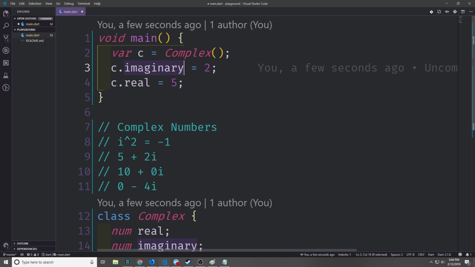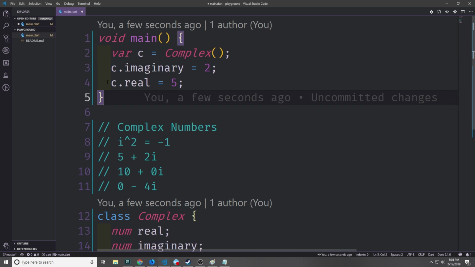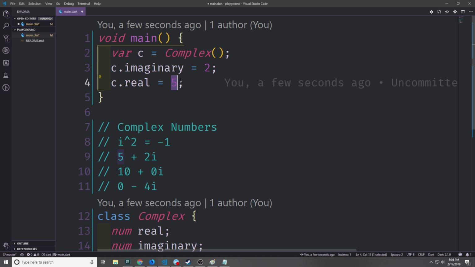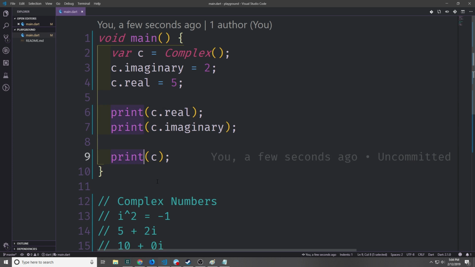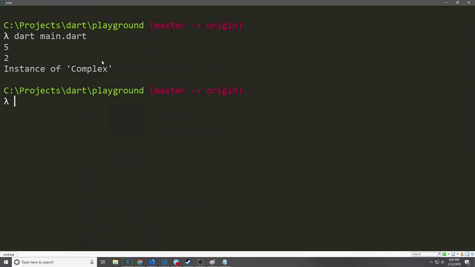So here I'm saying c.imaginary equals 2, and then I'm saying c.real equals 5. Now I can go ahead and print out these two fields and then print out the object itself. And here you can see that the real component is 5 and the imaginary component is 2. But if we print out the actual object, it just says "instance of complex."